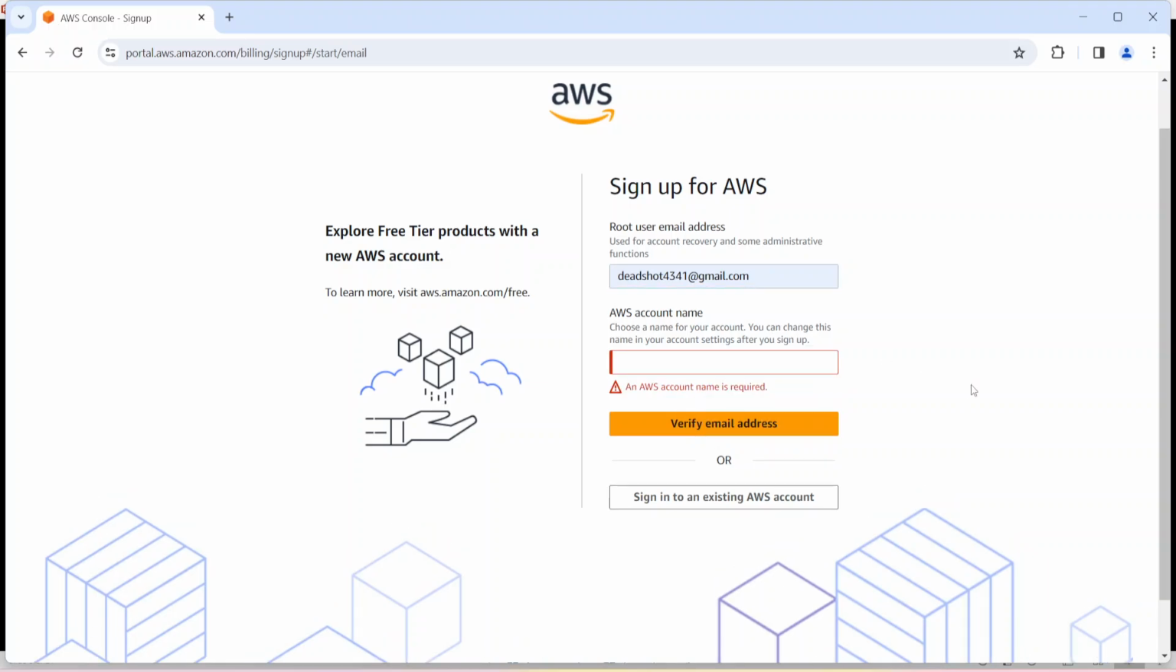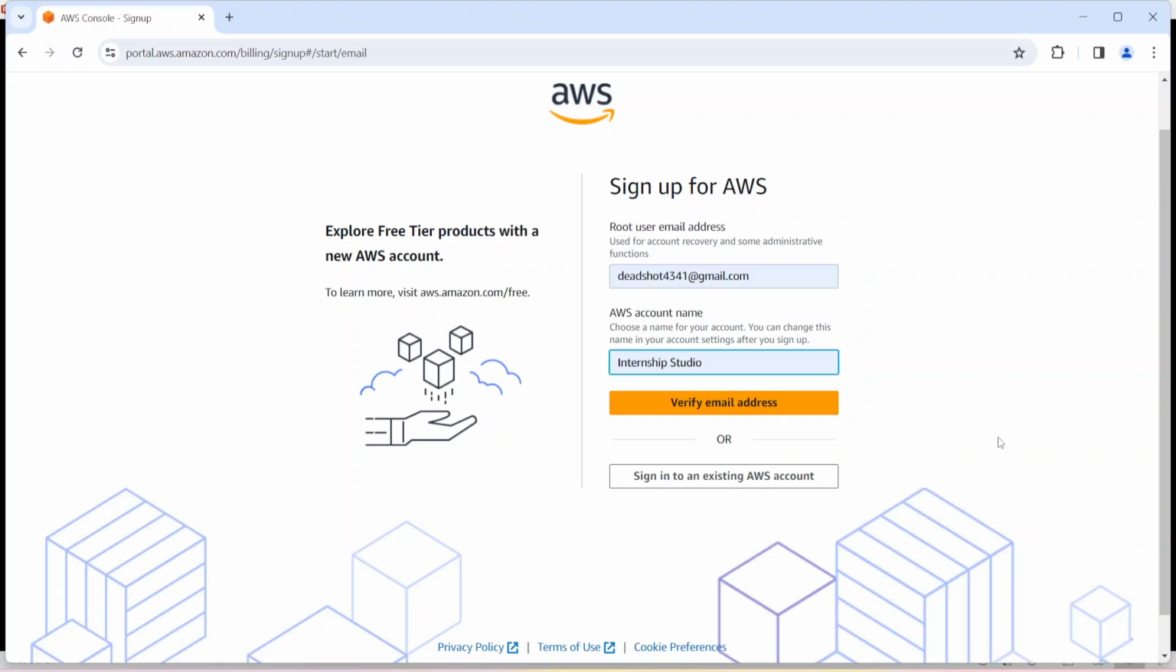And we need to choose a name for your account. It says you can change this name in your account settings after sign up. So for the sake of signing up, we'll give something. Here I have given internship studio. I already have an AWS account, but for newbies who are trying to create their account for the first time, I'm showing how it is done. And the next step is you'll get a verify email address. So I'll hit verify email address.